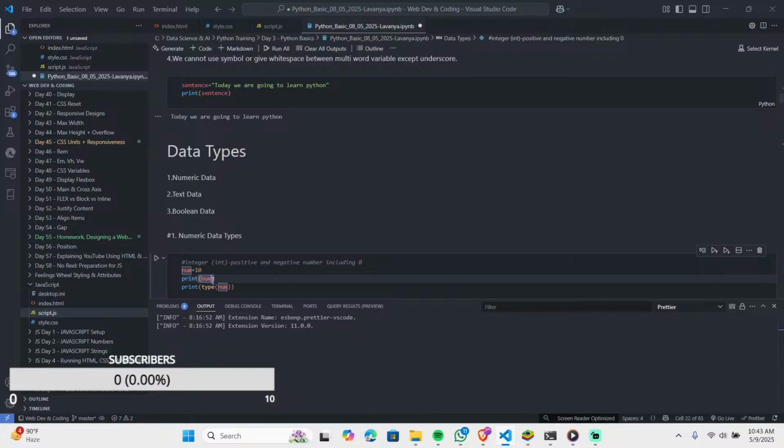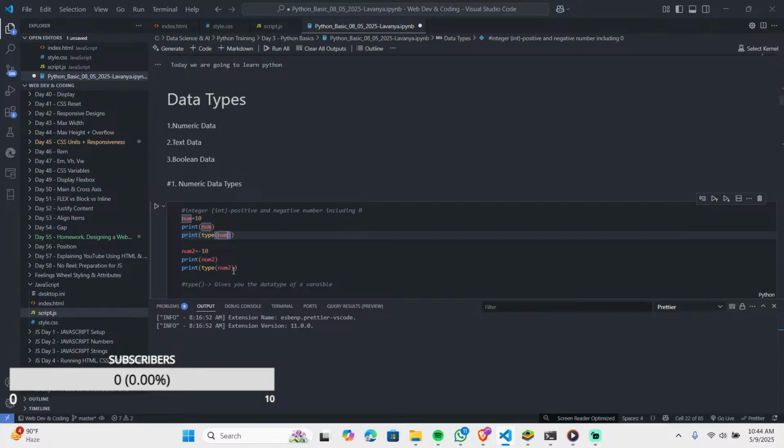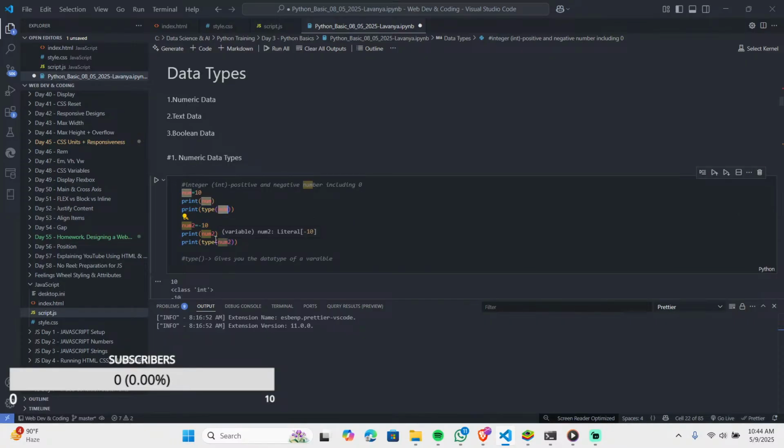Number is equal to 10. Print number, print type of number. There you see the type function. I'm not sure if it is a function or what, but it's basically what it does. If you write type and then give parentheses and put some variable or some data inside it, it will give the data type of it as an output. Whatever you put inside the parentheses, you will get the type of it as the output.